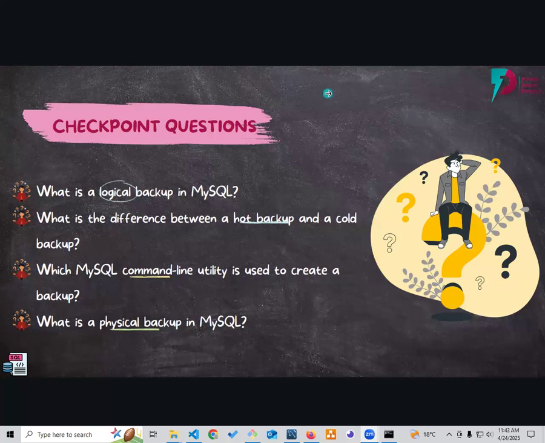Number 3. Which MySQL command line utility is used to create a backup? All right. Now, we've learned about the different command line utilities that you can use to create a backup. And it's very simple, by the way. Which one did we learn? MySQL dump. Thank you, Daisy, Pauline, amazing, Margaret, amazing. Thank you so much. Now, the last one. What is a physical backup in MySQL? Amazing. What's a physical backup in MySQL?